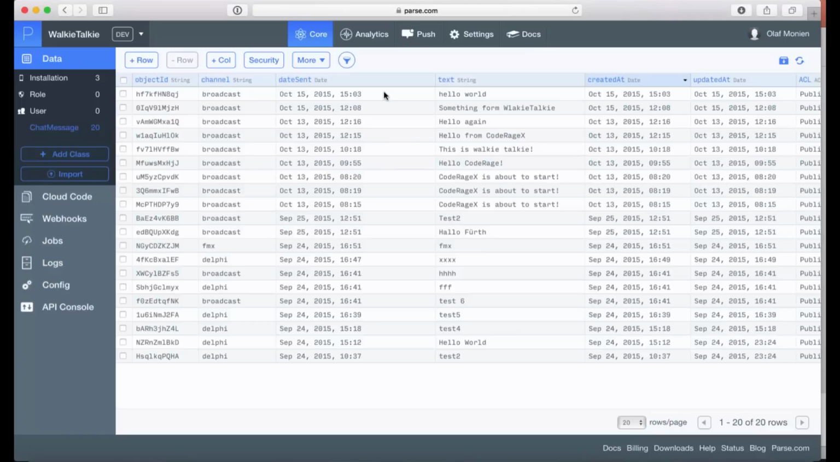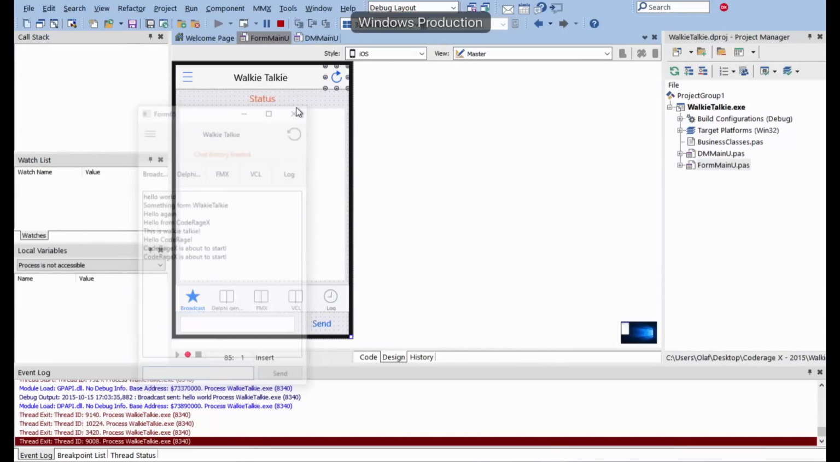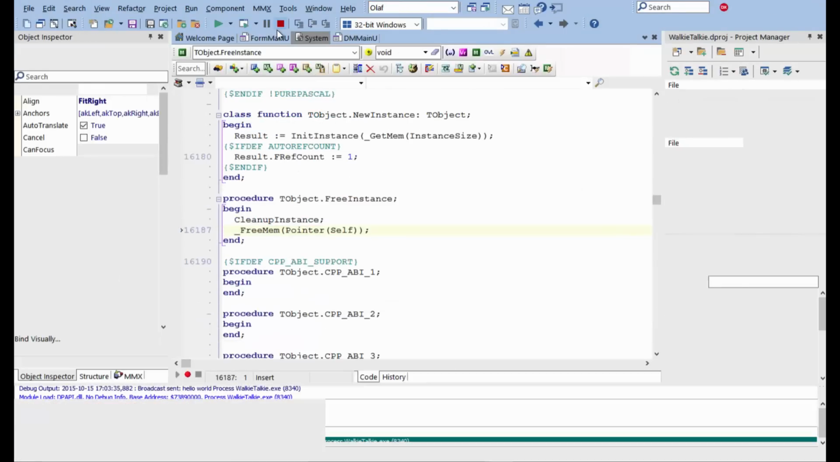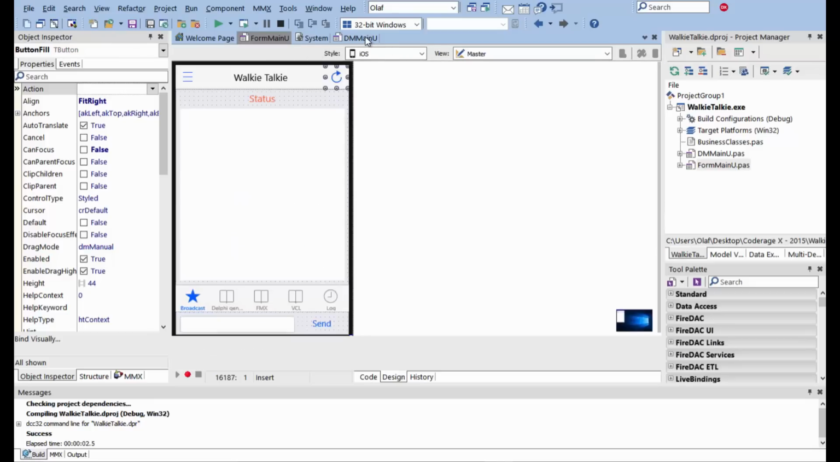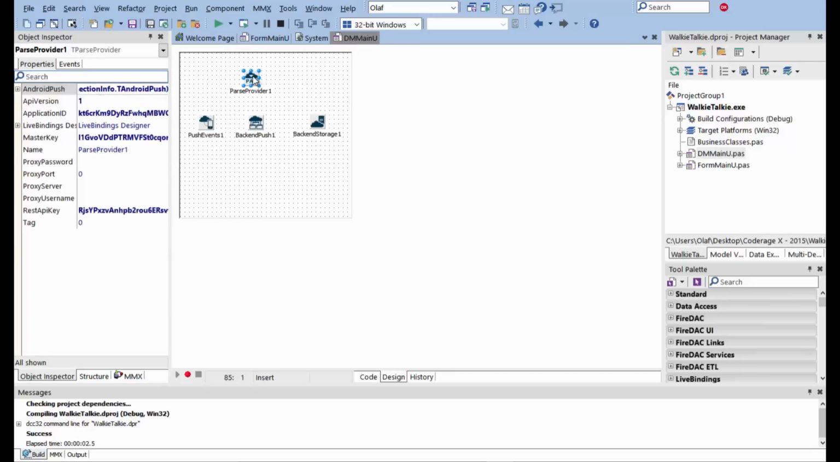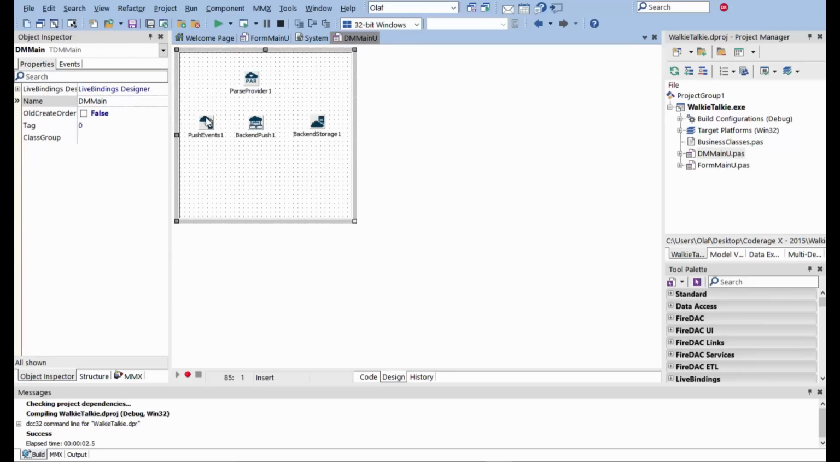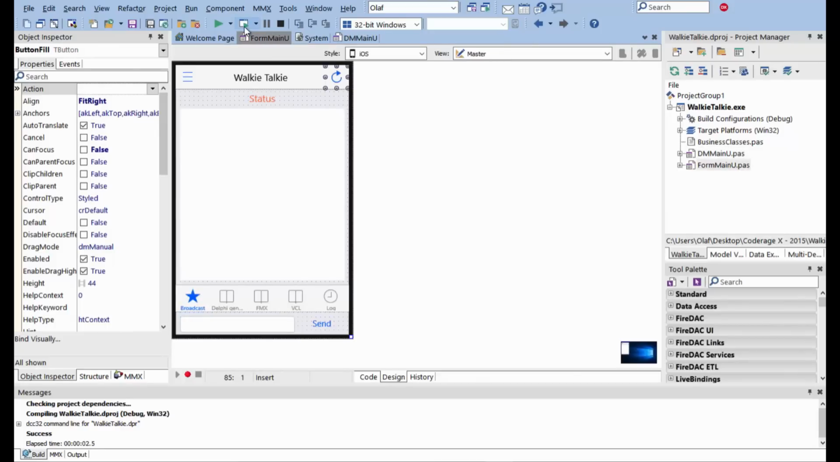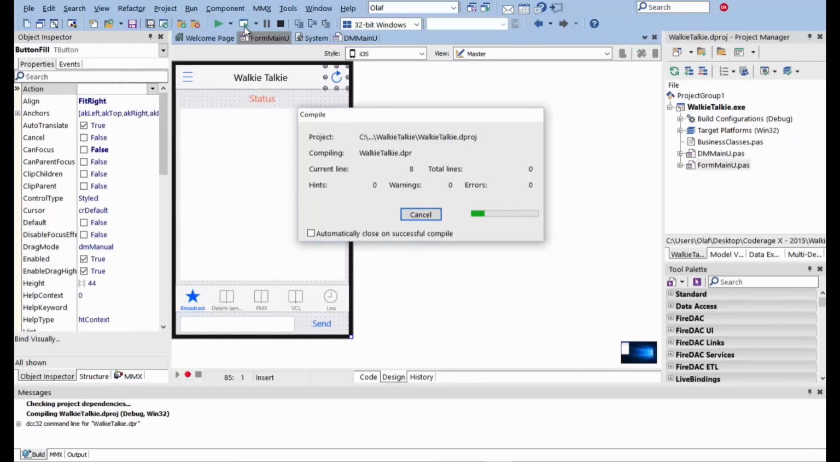So the REST interface is, well, not implemented by myself natively. There are actually components for that in Delphi, since Delphi XE6 or XE7. And in the data module main, we just see the Parse provider and components for push events. And what I'm using here is the backend storage. All right, so let's have a look again at the application to understand what's happening.